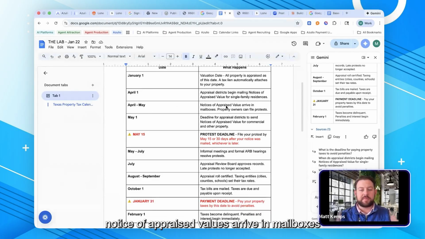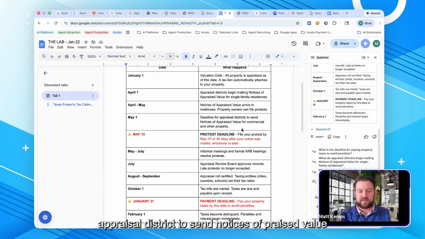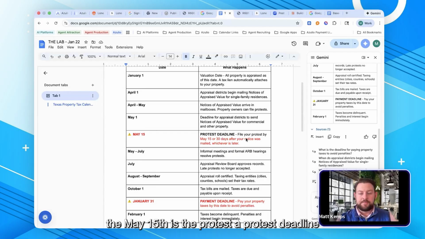April through May, notice of appraised values arrive in mailboxes. Property owners can file protests. The deadline for appraisal district to send notices of appraised value for commercial and other properties is May 1. May 15th is the protest deadline. File your protest by May 15th or 30 days after your notice was mailed, whichever is later.